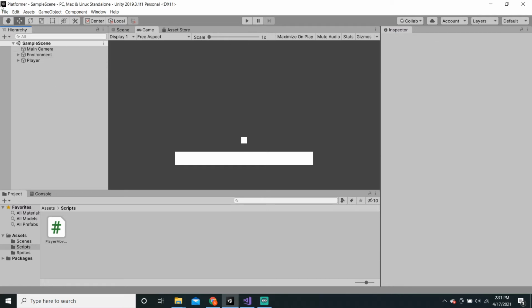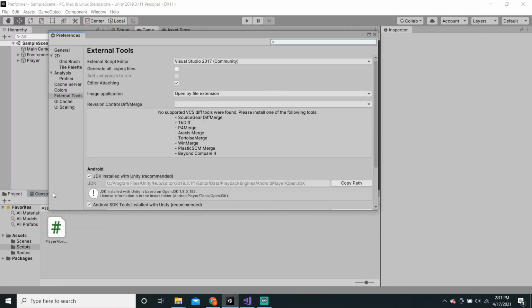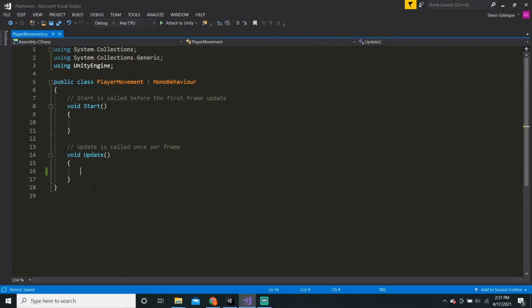But an easy way to fix that is to go to Edit, then Preferences, and under your external tools, it should say Visual Studio 2019. And if it does not, select the drop down. And if it still does not show up, then you can click Browse, and wherever your Visual Studio 2017 is, or store.